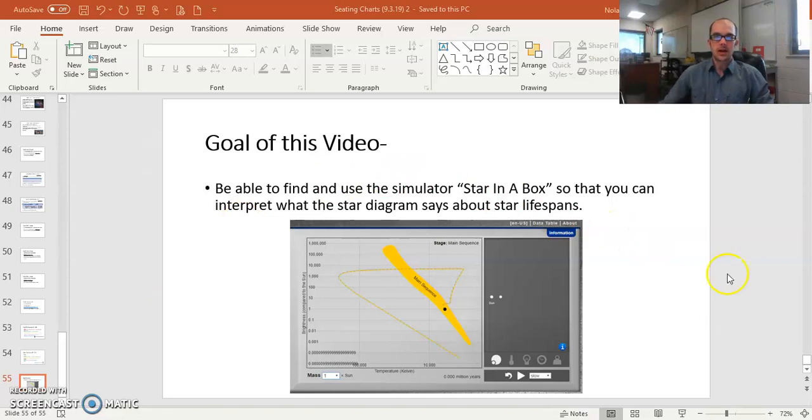This is a screenshot of it, and I want to show you how the simulator works. Once I do, the task is on you. There's a document that I have prepared for you. The task is on you to go through and start figuring out how you can use the simulator to learn about stars. How do stars really work? So let me show you the document, and then I'll show you the simulator.